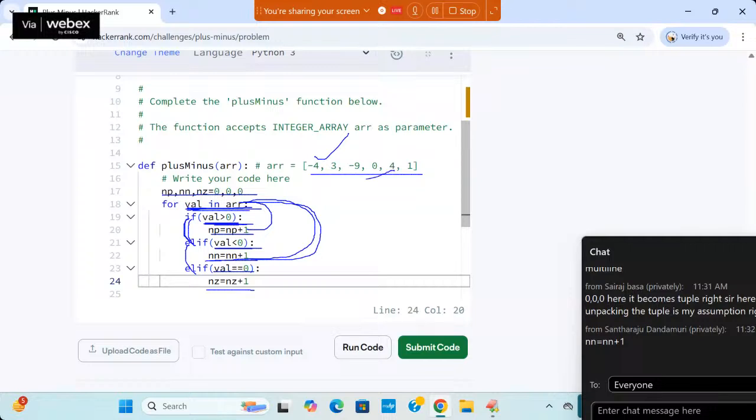Next is 4. 4 is coming. 4 greater than 0, true. Np plus 1. It was earlier 1. 1 plus 1 is 2. Nn was 2. Np is 2. Nz is 1.